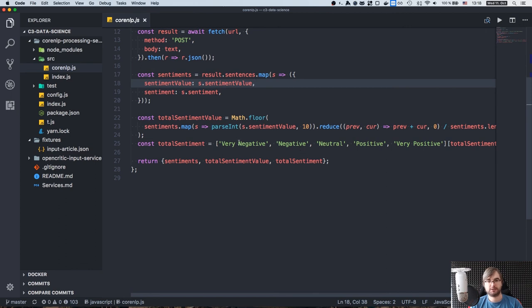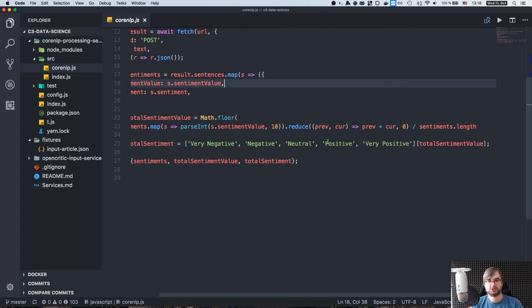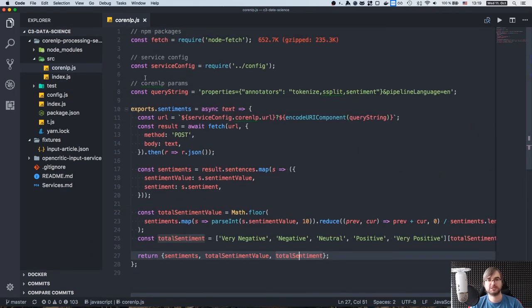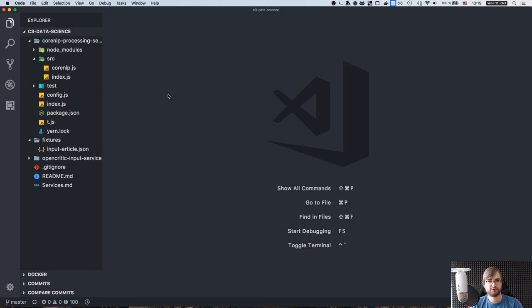And then it counts from 0 to 5, I believe. Was it 4, I think? No, 4. Yeah, 0 to 4. So 0 is very negative, 1 is negative, 2 is neutral. It's a bit weird, but this is the way they do it. And then I just take the total sentiment string and return everything back. As a result, we have an array of sentiments for each sentence, and then we have the total sentiment and total sentiment number. That's about it. So this is the sentiment calculation function, very straightforward.